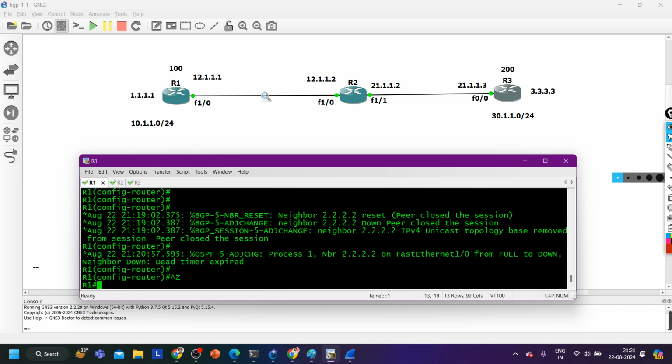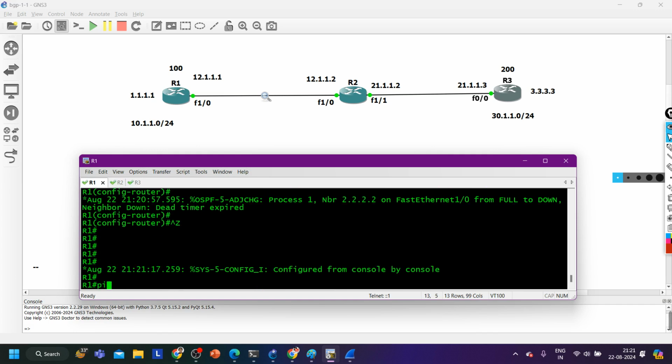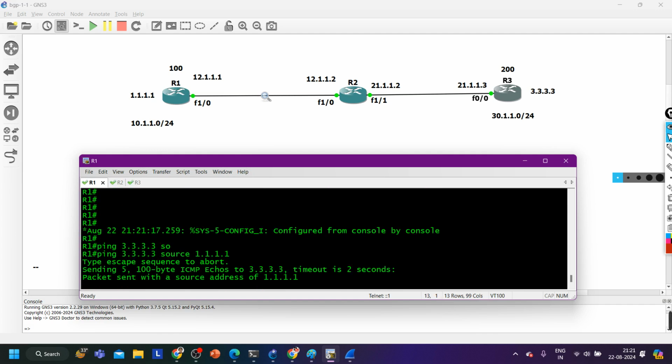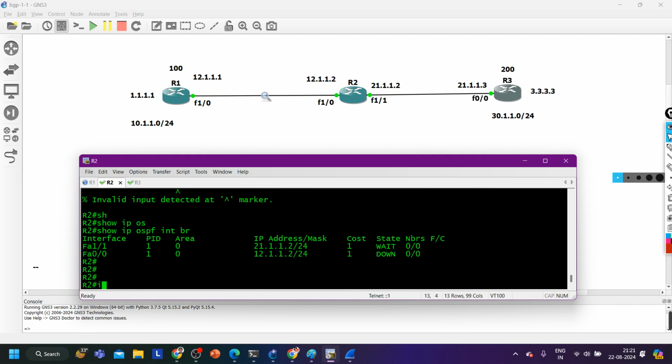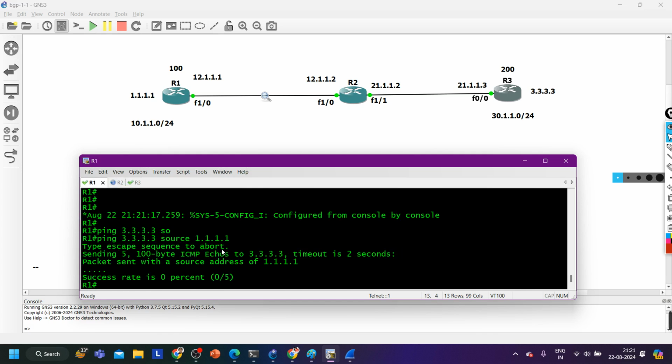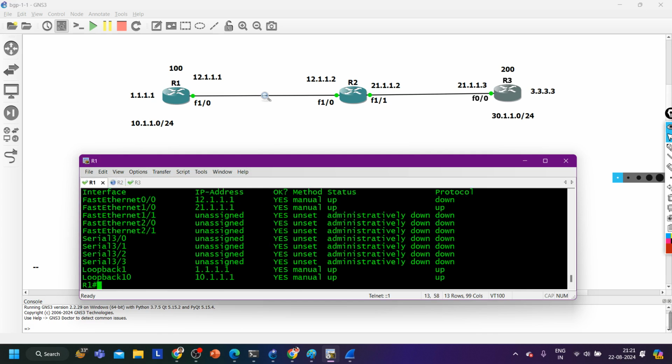Now let me verify the connectivity between 1.1.1.1 and 3.3.3.3. Ping 3.3.3.3 and source 1.1.1.1. Ping should work. Let me troubleshoot the issue, guys. Ping 12.1.1.1, router 1. I'm not able to ping R1. So IP interface brief. What is the issue here?